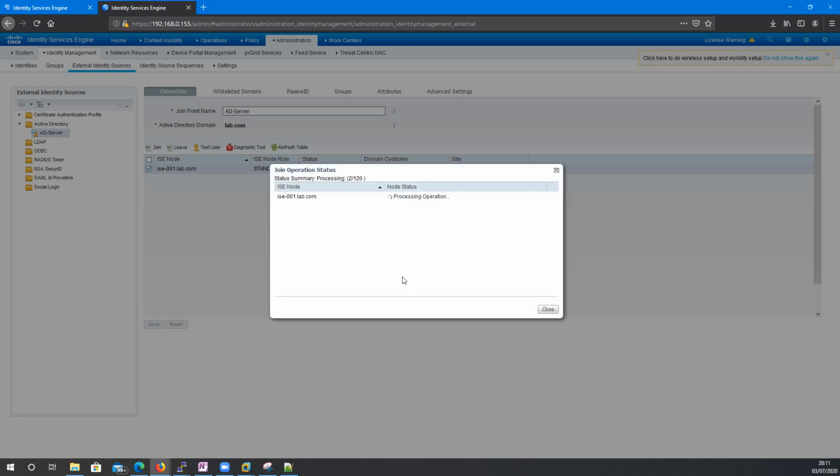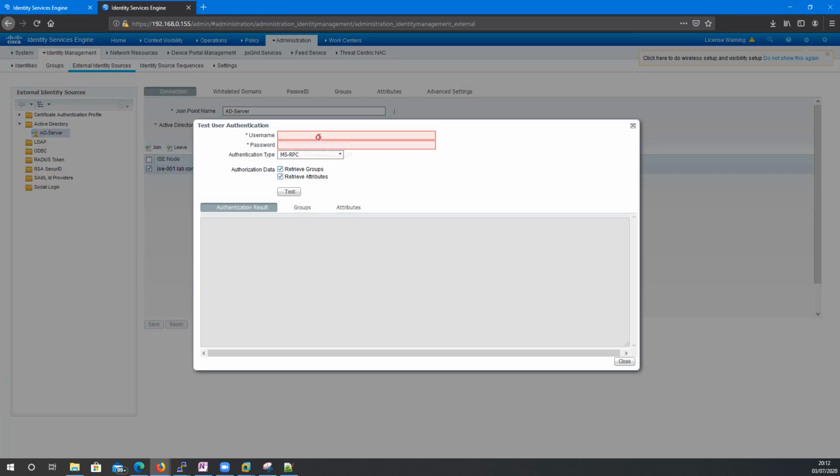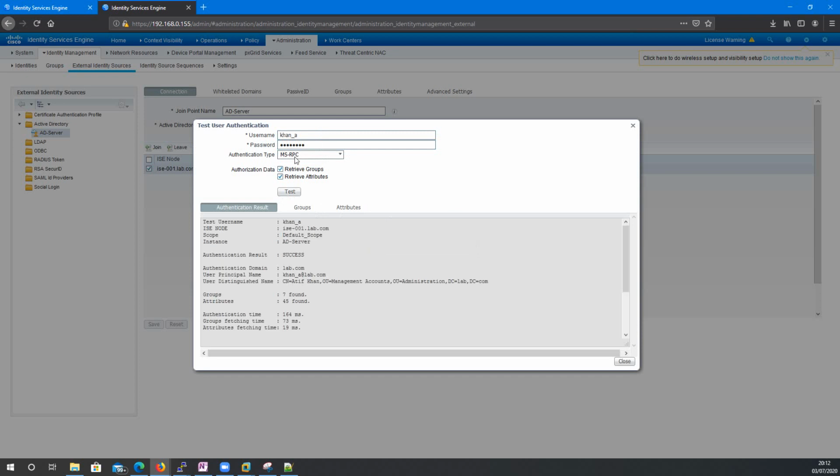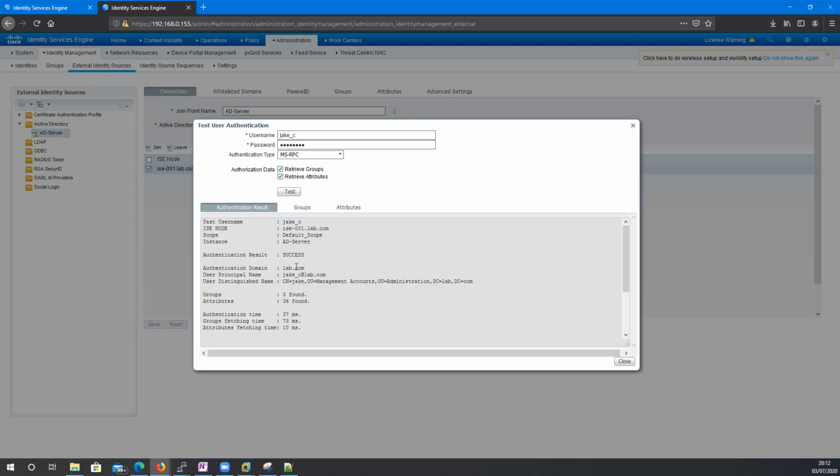Rejoin. So it's completed. The status will change and it will show operational. And if we test the user, this test will pass. There we go. Let's try another user. Successful.